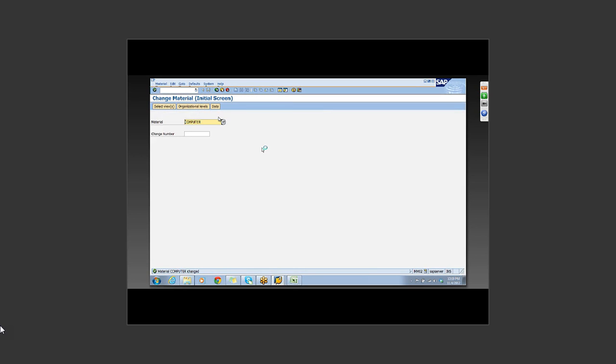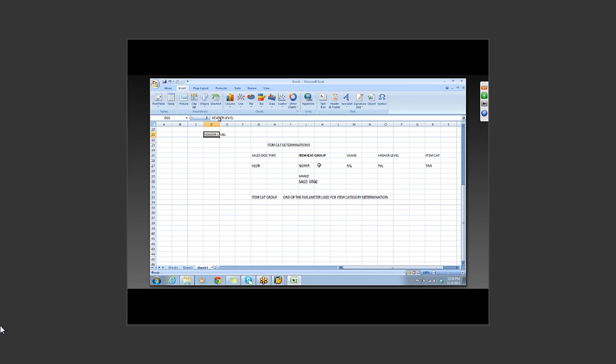Sorry, Jerome, what's the difference between general item category group and item category group? If you go back, here you can see the item category group is coming as NORM, right? Now, why I'm saying it's one of the parameters for item category determination: for TAN, there is a relevance when you get into the controls of your item category. How does the system understand whether you need to charge for that material or not?